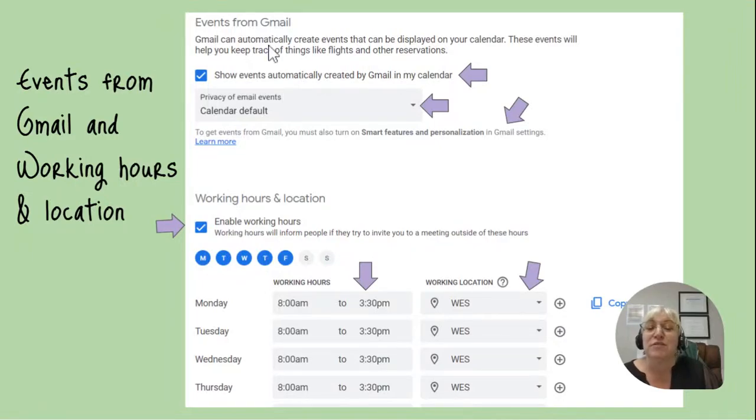Scrolling down to events from Gmail, I'm going to make sure that I select this checkbox right here. This means that events that are in my Gmail will automatically be added to my calendar. Scrolling down further, it says that I do need to set this smart feature in Gmail to make sure that this setting works, which we will do in a bit.